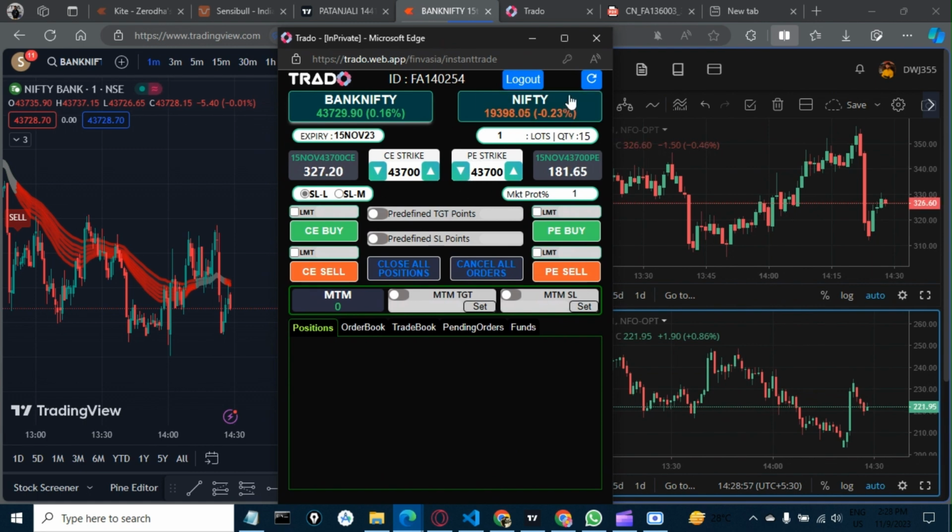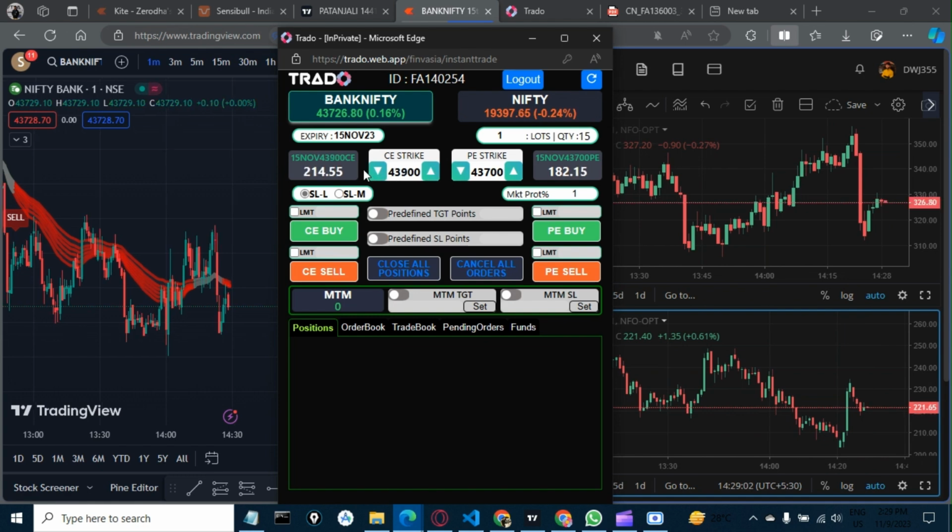Simply, you can select the strike price in which you want to place the order. I will take any OTM strike price. Okay, and we will see some features of predefined SL and predefined target. Open this predefined target and predefined SL. I will place two points for target and SL.